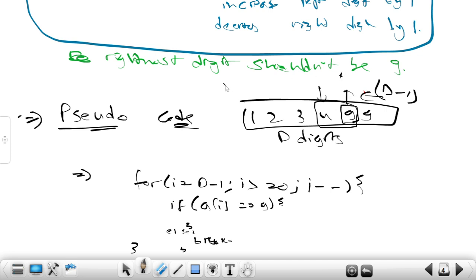So let me take a variable which is index, which is initially equal to d minus 1, which is initially the last index. Okay, fine. Now I will take this possible number. So okay, instead of taking this, let's take index minus 1. Now whenever I find any 9, I make my index equal to i. Fine, and I'll say continue.